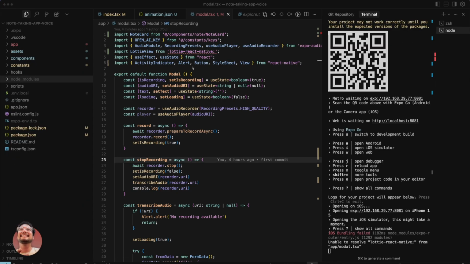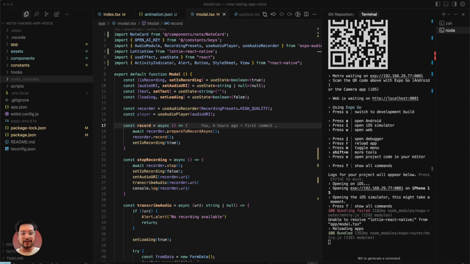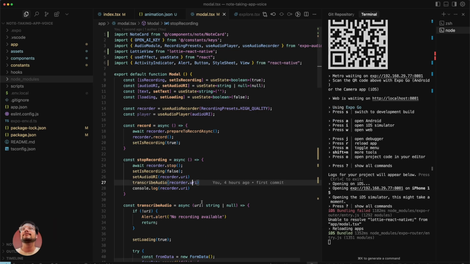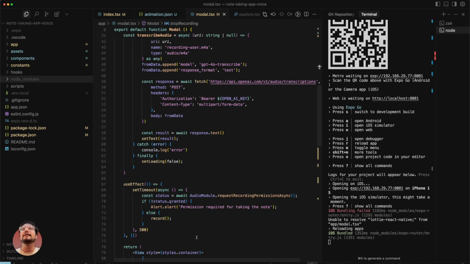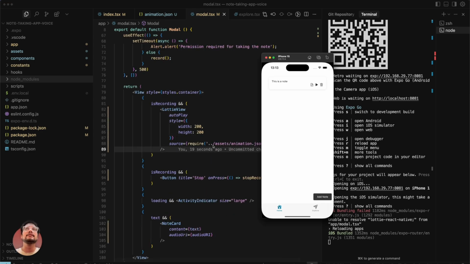Okay, so I get the issue. The issue is that I have the semicolon in here, and that is what's causing the issue. So sometimes the issue is just in front of your eyes and you're just not able to figure it out. But we did. So okay, we added that Lottie animation, right? So if you go here, you can see, if it's recording, then it's going to show this animation. I'm going to click on add note, and you can see the animation, right? So now it looks cool.